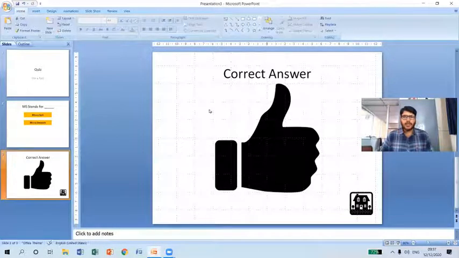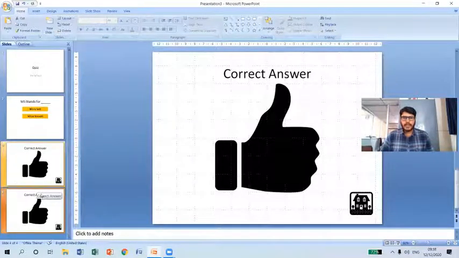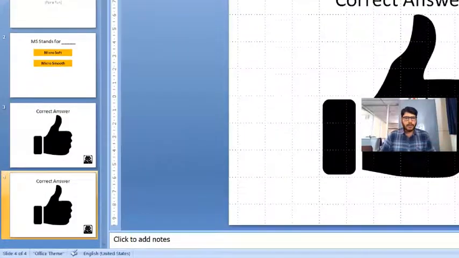Again, to make a duplication of this slide, we need to click on this thumbnail and we can use a shortcut key, that is Ctrl D, so that it will duplicate the same slide. As you can see here, we have duplicated this slide by using the shortcut key Ctrl D.